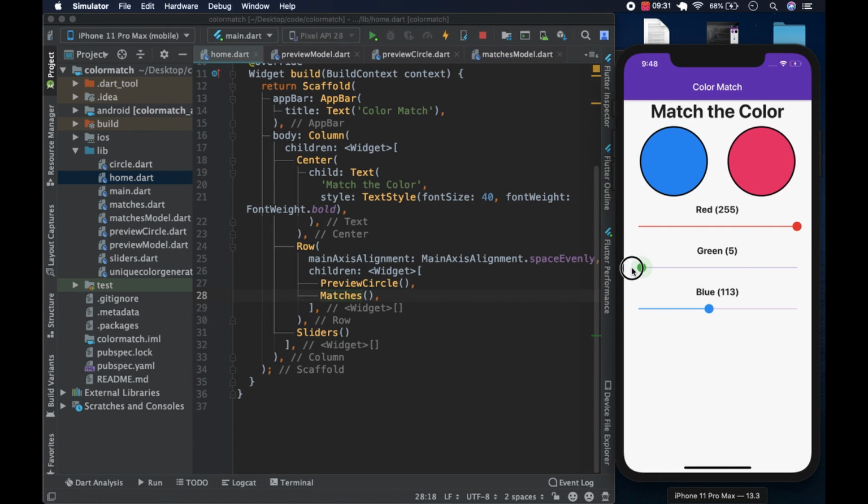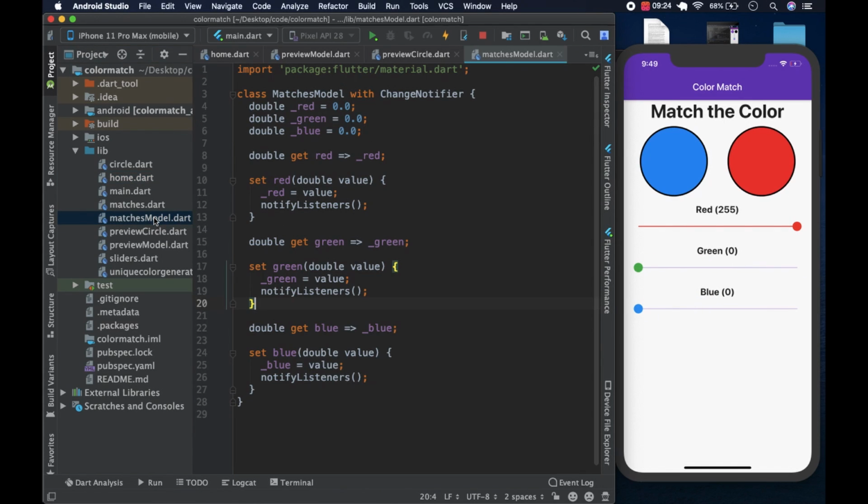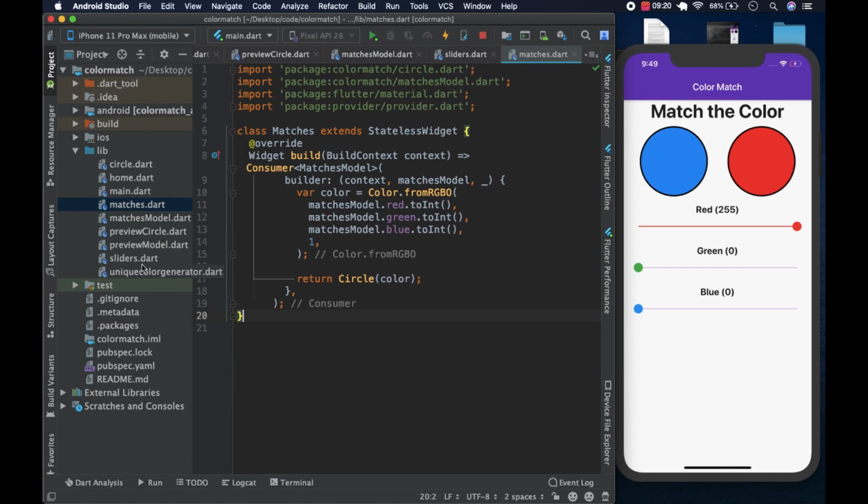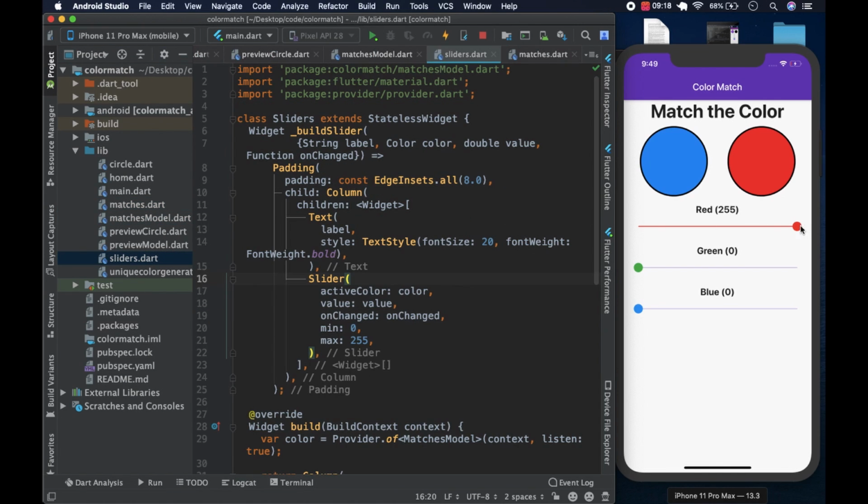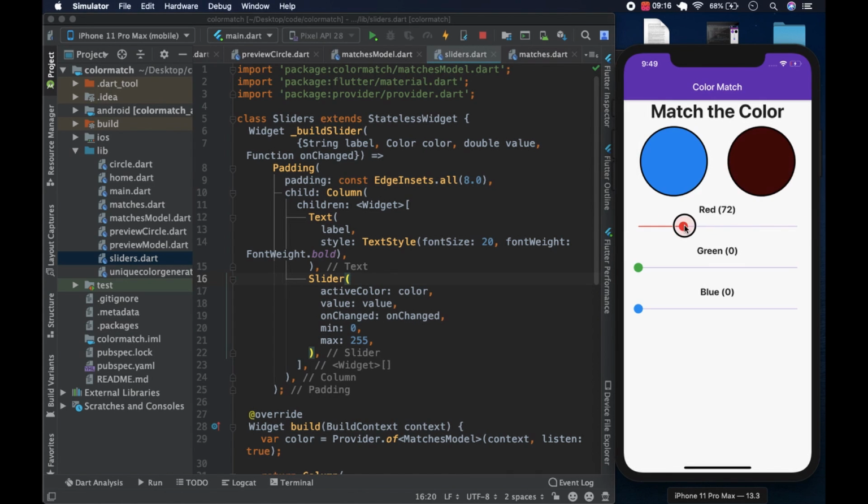So basically we have done what we wanted to do today. We have created the matches model. We have created the matches itself, and we have created the sliders, and we have hooked everything up and put it on the screen. I think the app is now mostly done. It's just the two buttons and the evaluation left. So basically that was it.